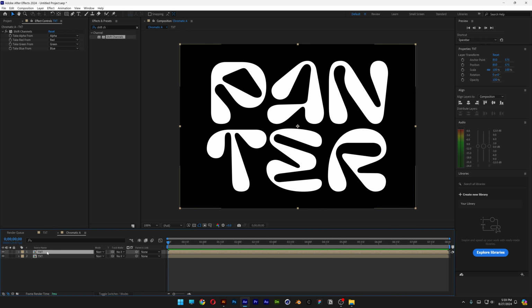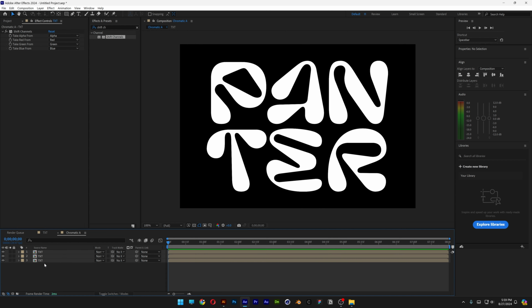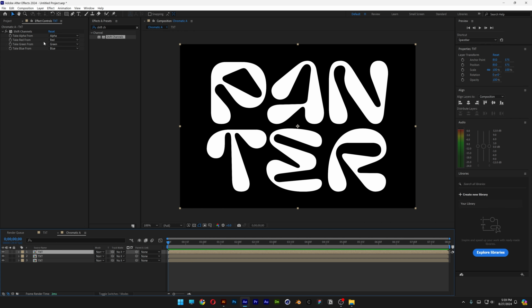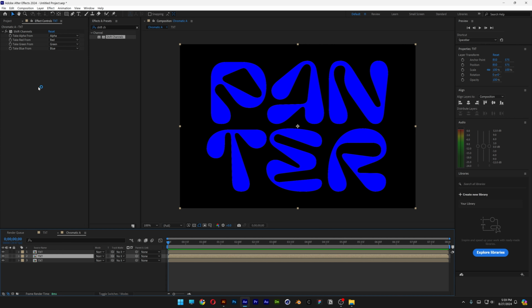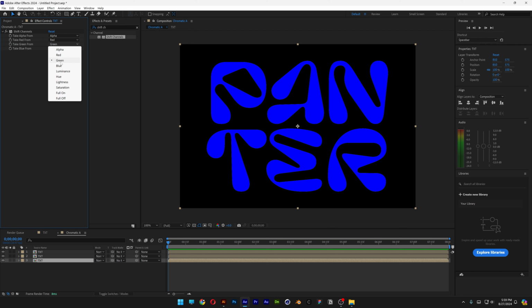Press Ctrl D 2 times on the layer to duplicate. So we got 3 duplicates. I'm gonna select the first layer and I'm gonna turn off the red and the green like this. Let's go and select the second layer. Let's go and turn off the red and the blue. And I'll at least select the last layer and we're gonna turn off the green and the blue.